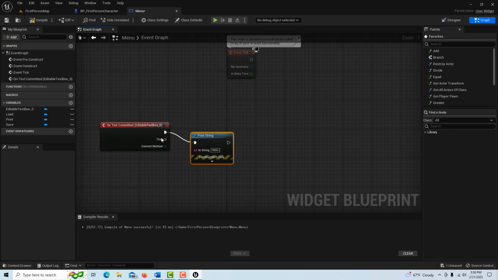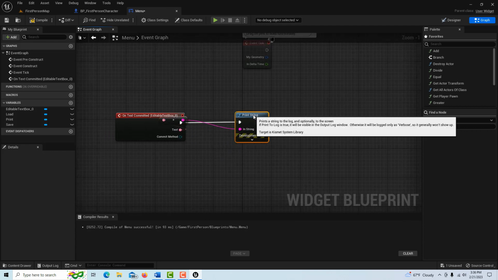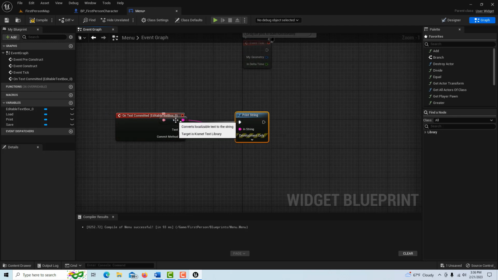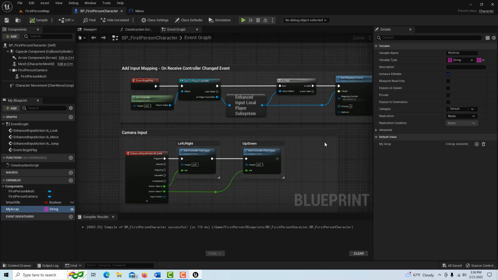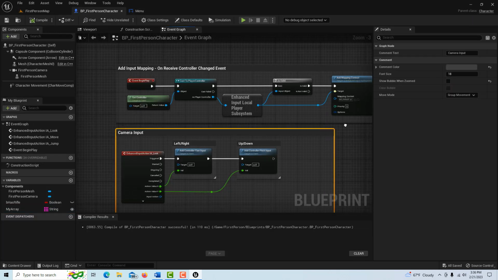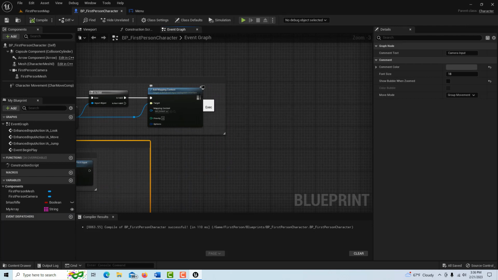So let's just go to a print string. We can delete these print strings later, but in the beginning it's good to have them just to make sure we don't make a mistake along the way. And everything's kind of bunched up there. So let me compile and save this, and then let's go back into the first person blueprint here.